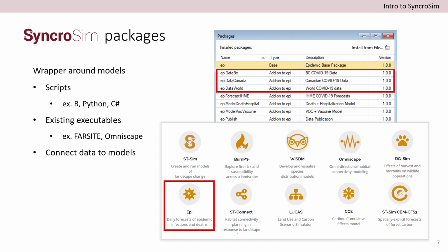The other thing that SyncroSim does is it allows you to connect data to models. So we did some work around epidemic forecasting for COVID-19 here with the BC COVID-19 group. And one real need was getting real-time data that was publicly available through online cloud APIs. So we built some packages that just get the data and get them into your model as well.